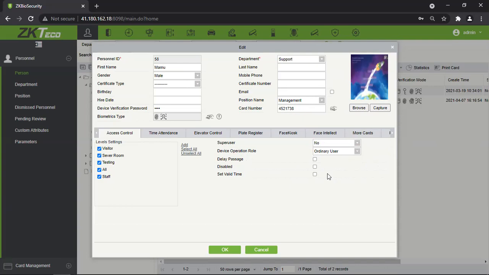If you're set to no, it means that you're an ordinary user. If there's an anti-passback set up for your system, then that will also apply to you. Okay. The device operation role, what's that all about? If you're an ordinary user, it means that you cannot enter the menu of the device. Please note that if there's no administrator on the device, however, then anyone can go into the menu of the device. So there at least needs to be one administrator on your device to lock everyone out, except for admins and enrollers, right? So if you are an ordinary user, then you will not be able to open up the device, as I've already said.